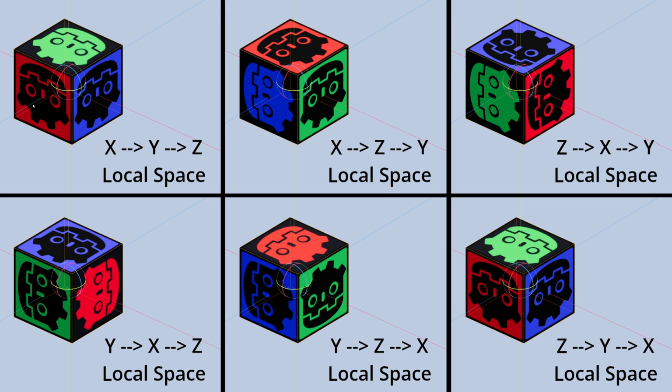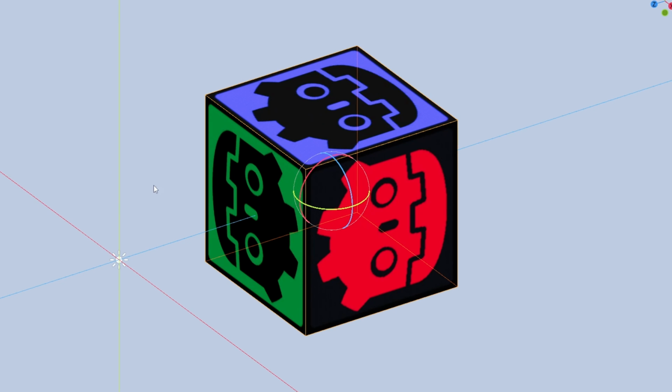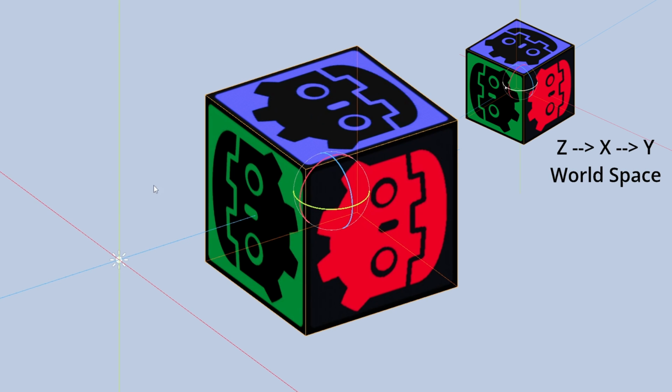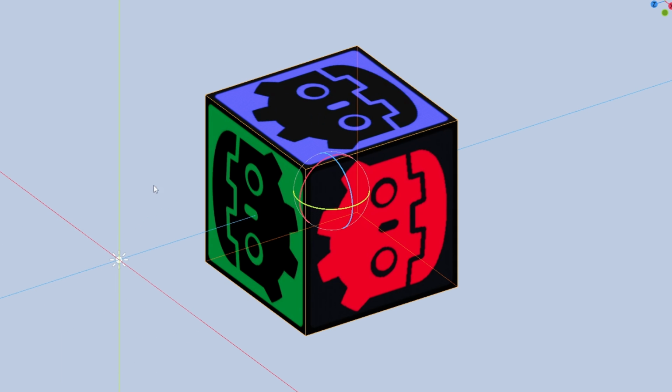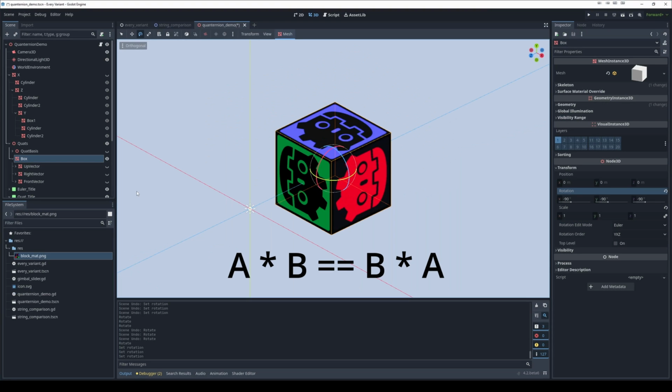Apparently then, rotating to negative 90, 90, 90 is equivalent to rotating z then x then y in world space, or y then x then z in local space. Yeah, rotations are not commutative, which is a math word meaning a times b equals b times a. In the rotation space, that's not true. If you rotate x then y, you get a different thing than y then x.